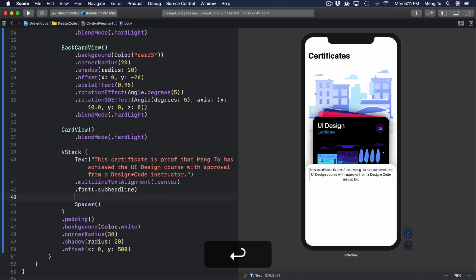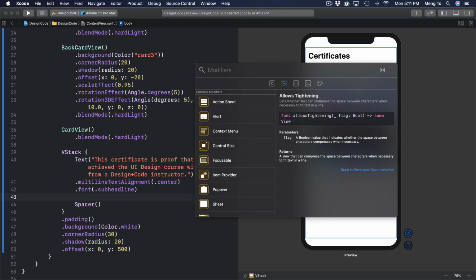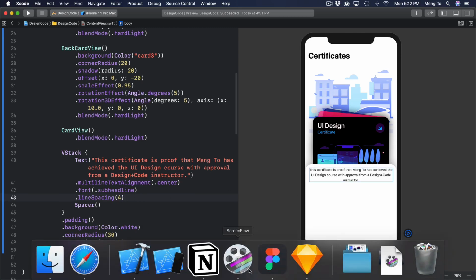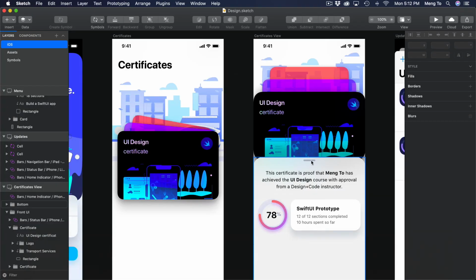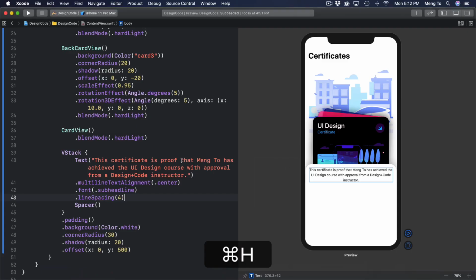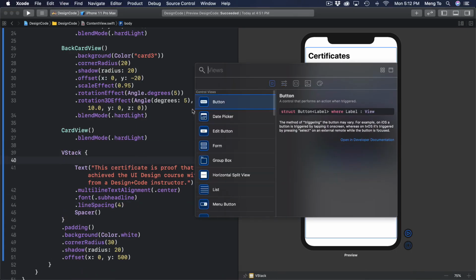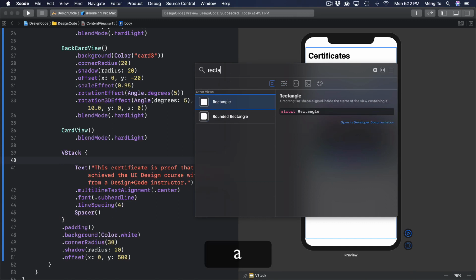Another thing you can customize is the line spacing. And we can go to the modifier called line spacing. And here it's just gonna add some point value between the lines. I'm gonna set it to 4. And then we can do one last thing, which is the small little handle here. And to do this, we can use a rectangle view. So rectangle.